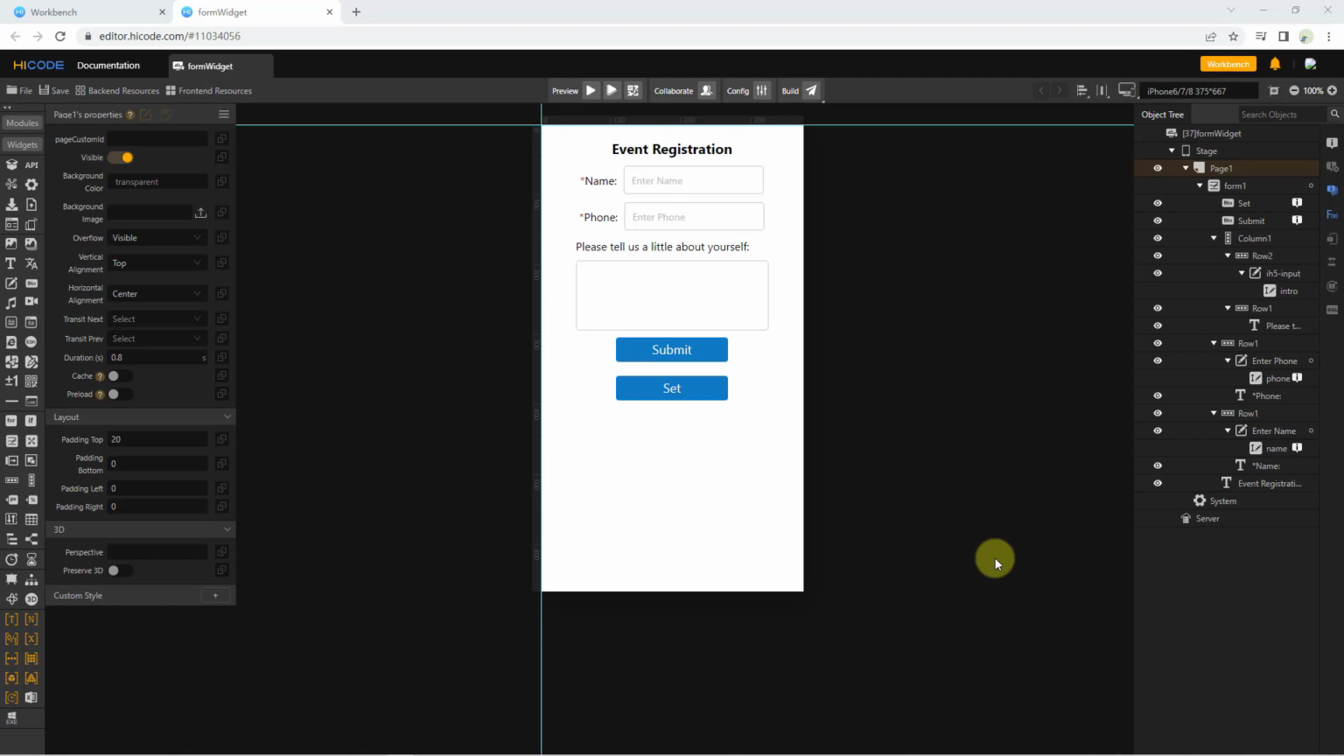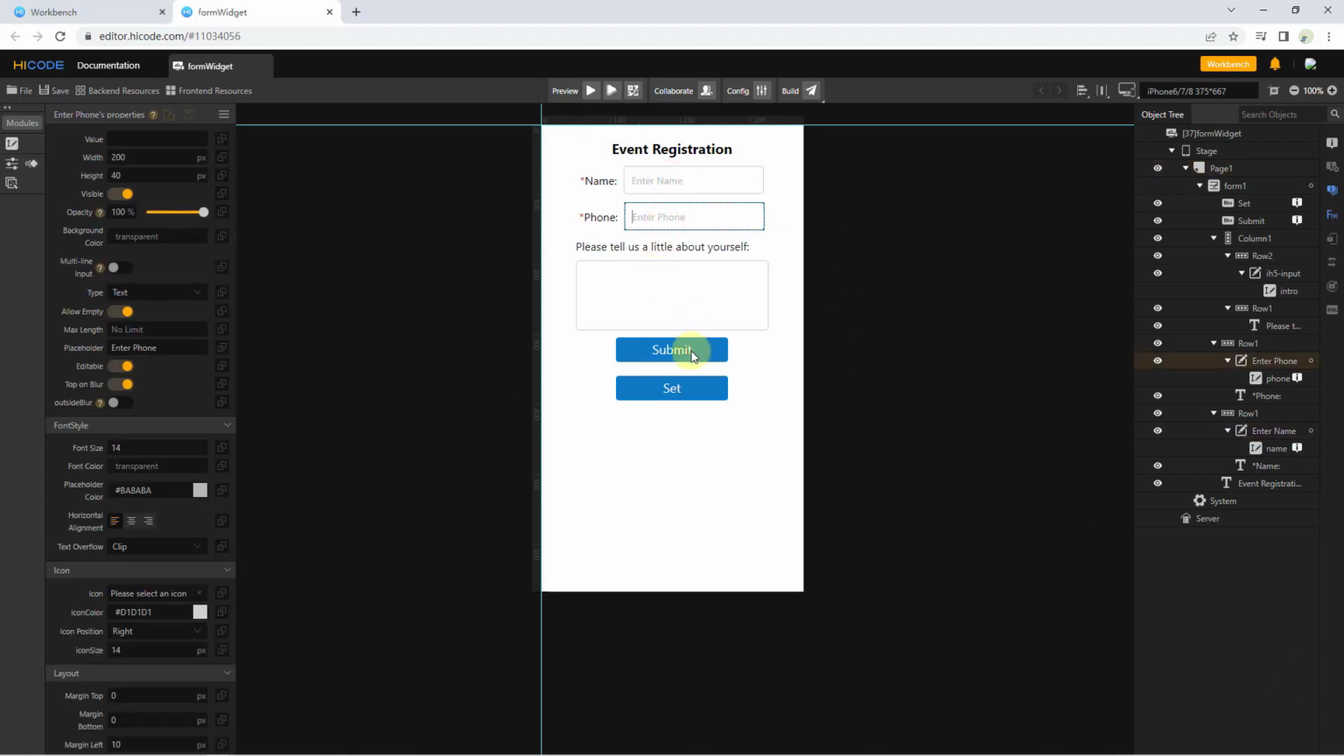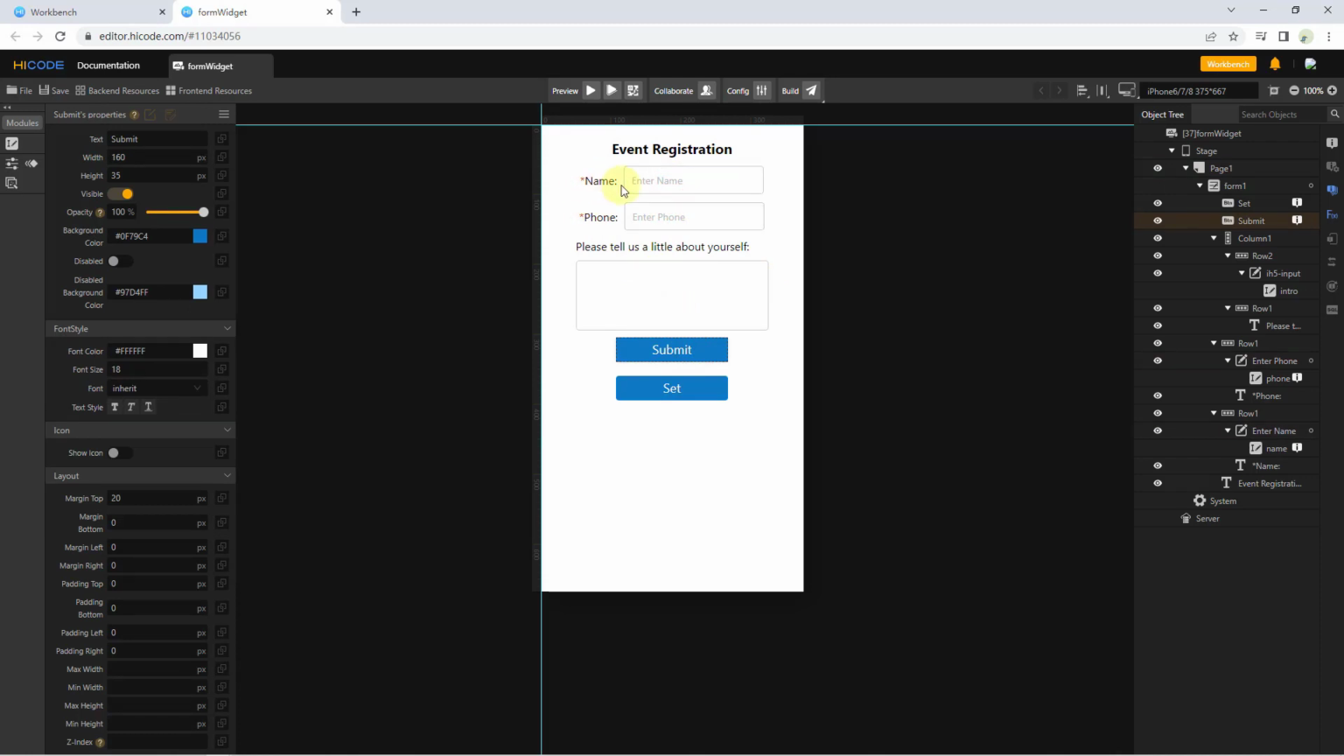First, we've come to the editor, and this is an event registration page that I've made from the previous video. If you're not with us, you can refer to the video on form widget. Today's video and the following ones on databases and services will all be based on this example. Let's first take a look at this example. When the user fills in these blanks and clicks submit, they will submit name, phone, and a piece of introduction to the database. So the first thing we need is to have a database.